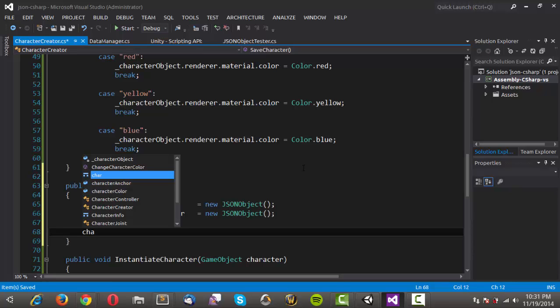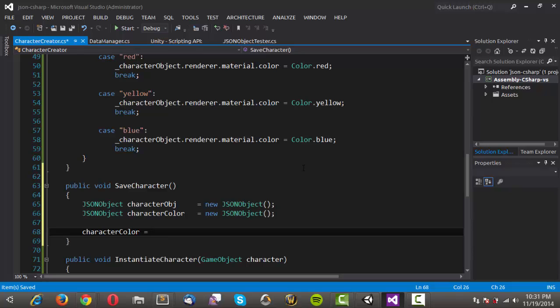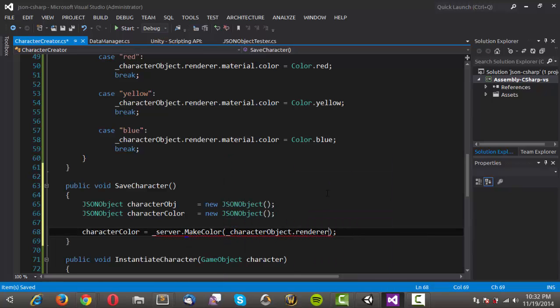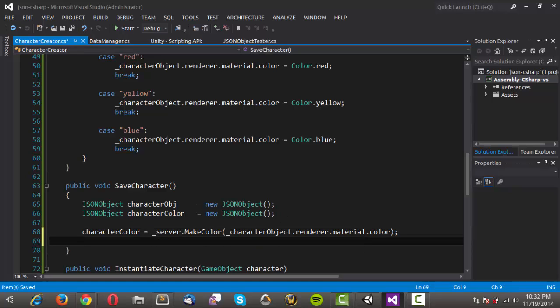We'll just go ahead and set the character color equal to server.makeColor, and the color that we want to create is going to be out of our character object's current color. So we'll get the character object.renderer.material.color, and that will convert that color into a JSON object.